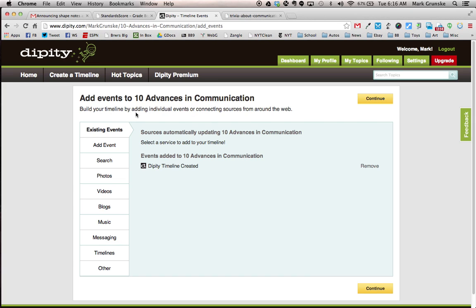Build your timeline by adding individual events or connecting sources from around the web. So this is a little bit like ThingLink in that you can go and insert photos, videos, blogs, music, messages, and that sort of thing throughout your timeline. Okay, so let's click continue.